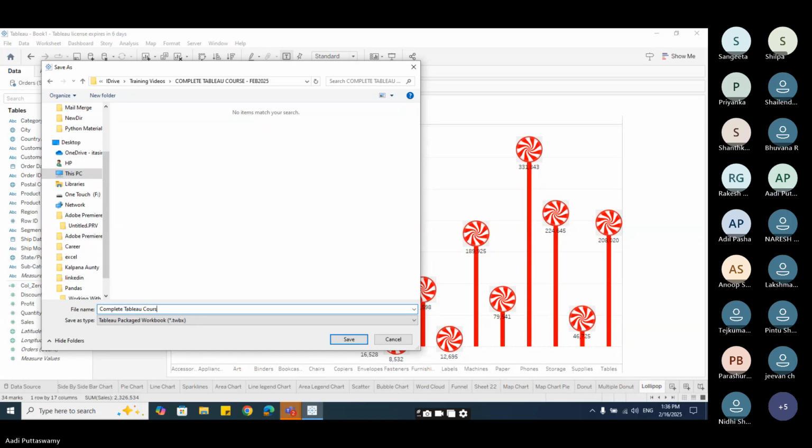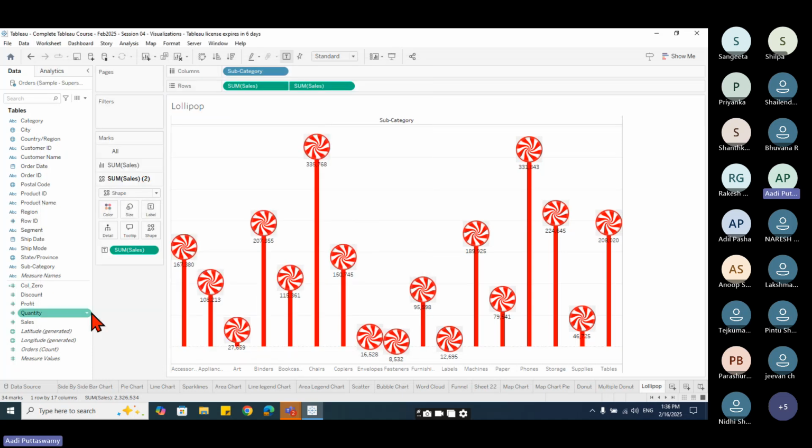Tableau course. Start 2025. This is session 4. Visualizations. Okay. All right. So I've saved the file. I'll be sending you this. Work on this. And next week, we'll be working on filters, functions, and there are so many other things related to this functions, that is parameters, set, group.